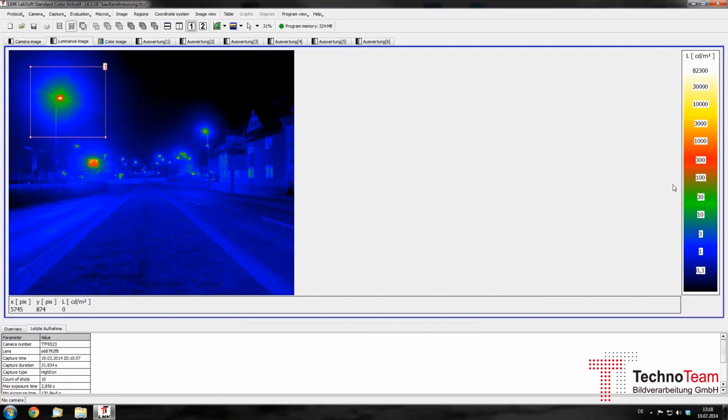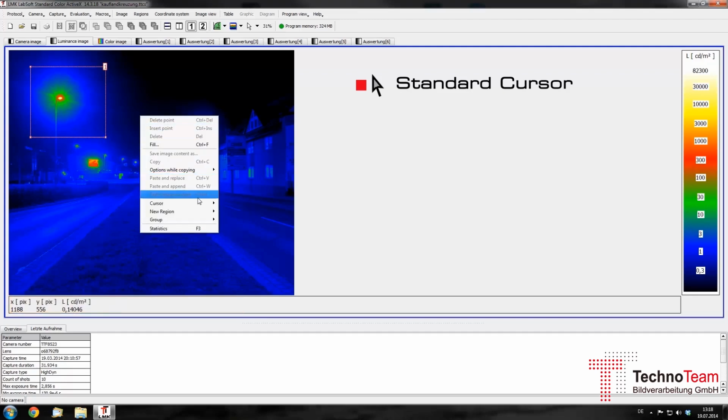LMK LabSoft comes with different options for cursors, especially in the area of measuring regions. There are different cursor modes offering different functions. Standard cursor is the most commonly used type of cursor. While working with the standard cursor, the status bar shows information about the image value, and if this cursor is moved over a measuring region, the status bar gives information about this particular region or its contour points.